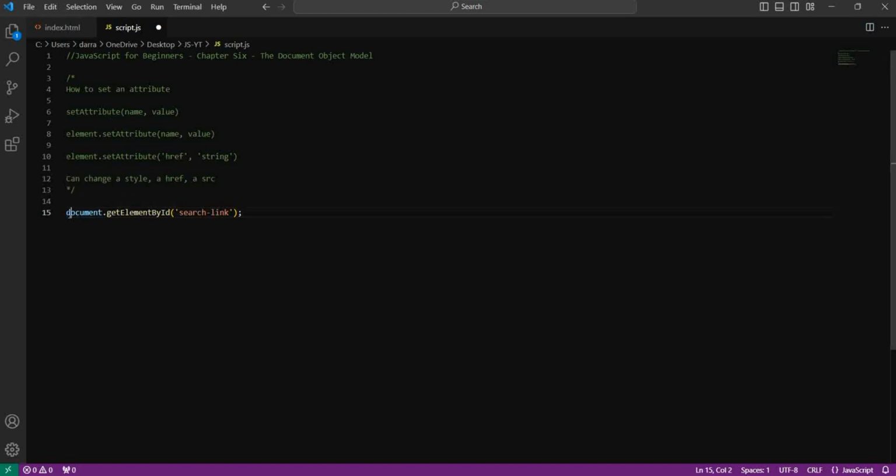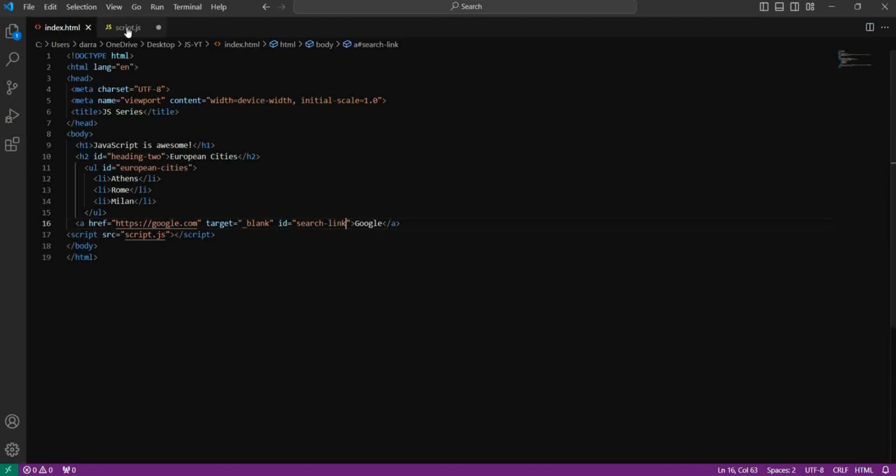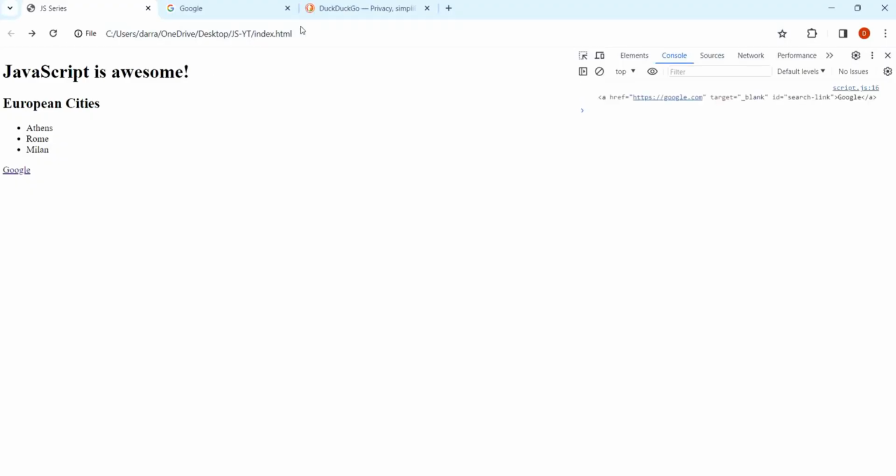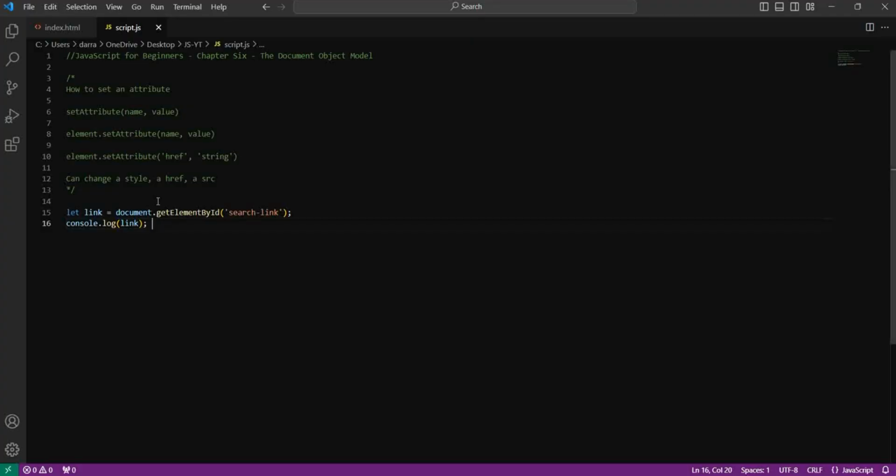Then I want to create a variable: let link be equal to document.getElementById. You could also do querySelector and just query for an anchor tag. You could do that as well. Now we can just console.log out the link, just to make sure that I have it. If I save and refresh, we see here we have our hyperlink. That's awesome. But what I want to do now is change the href.